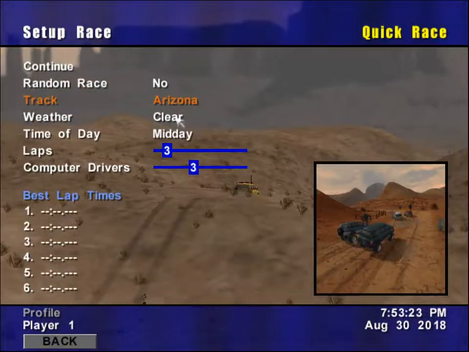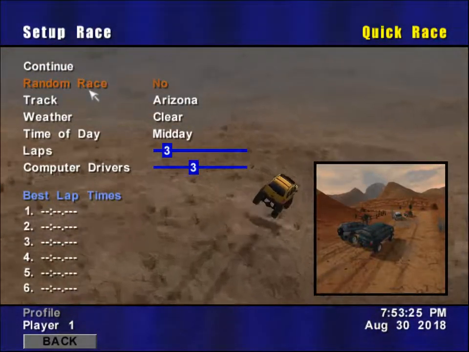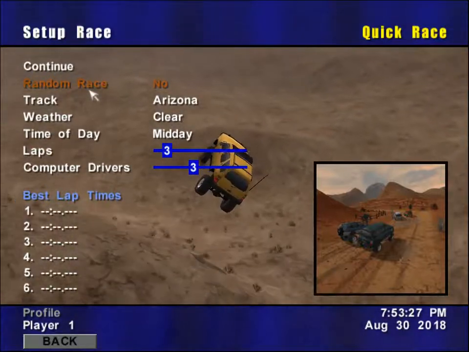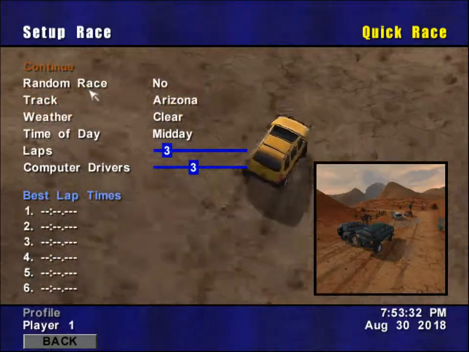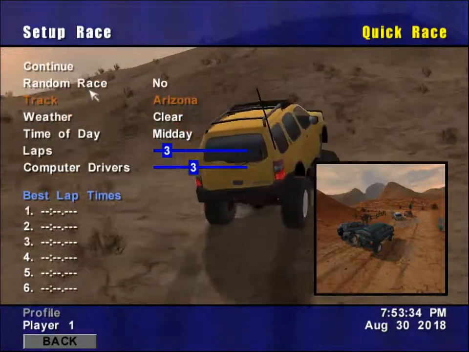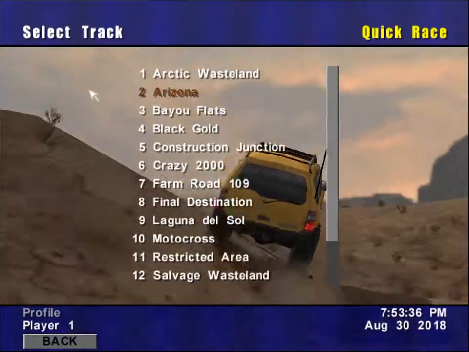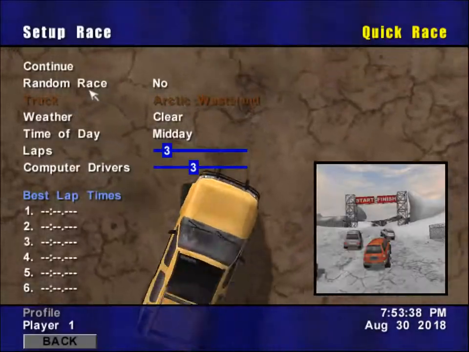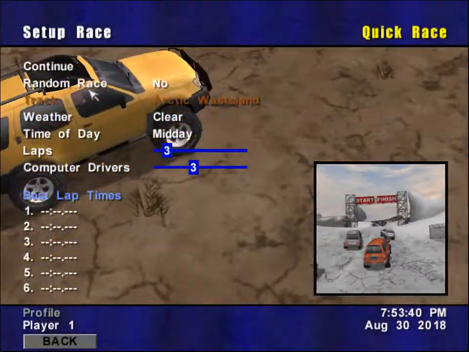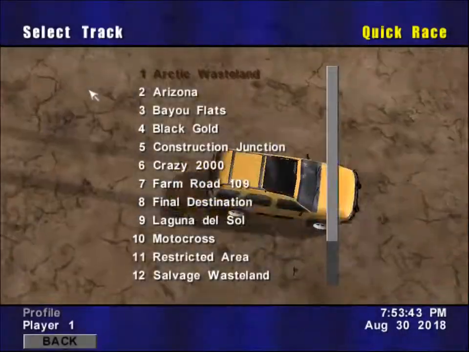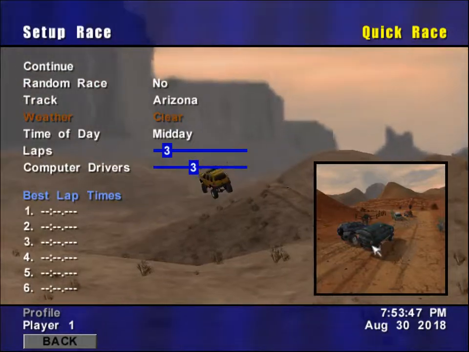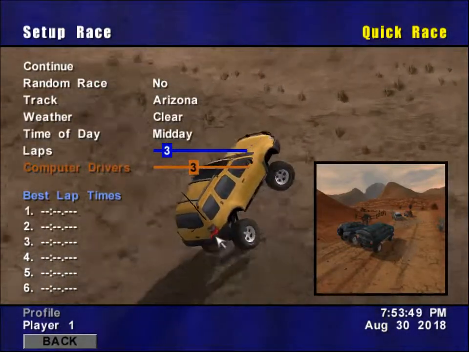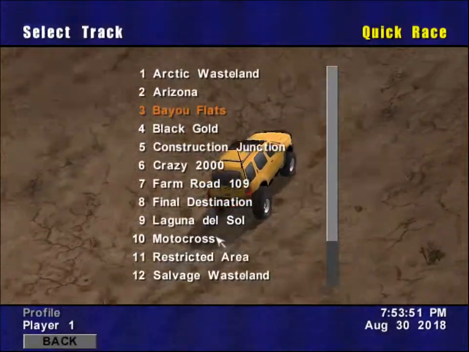So, quick race. Okay, you can pick. Now the interface is a little odd. I mean, you have to sit there and choose a bunch of things separately, and then there's continue up at the top. It's kind of weirdly placed, but anyway, let's go to track. So you have Arctic Wasteland, and then it shows you there. You don't see actually the preview. Arizona shows up in the bottom here, you see, but you don't see it until you actually pick it. It'd be nice if you had a preview.